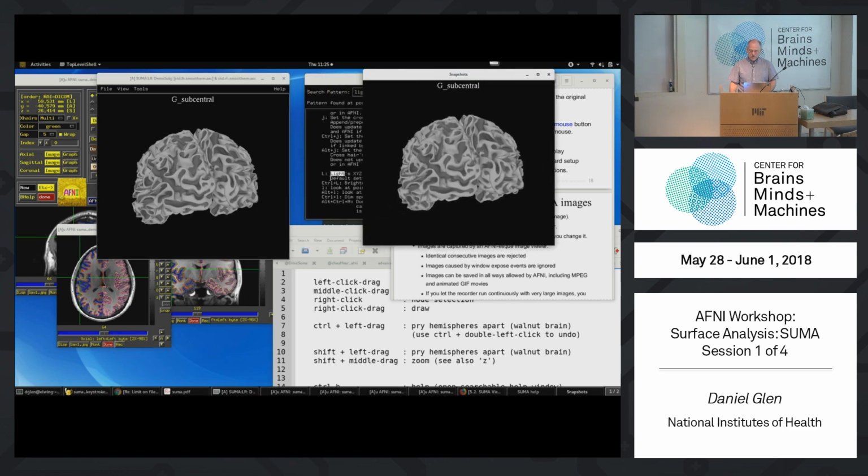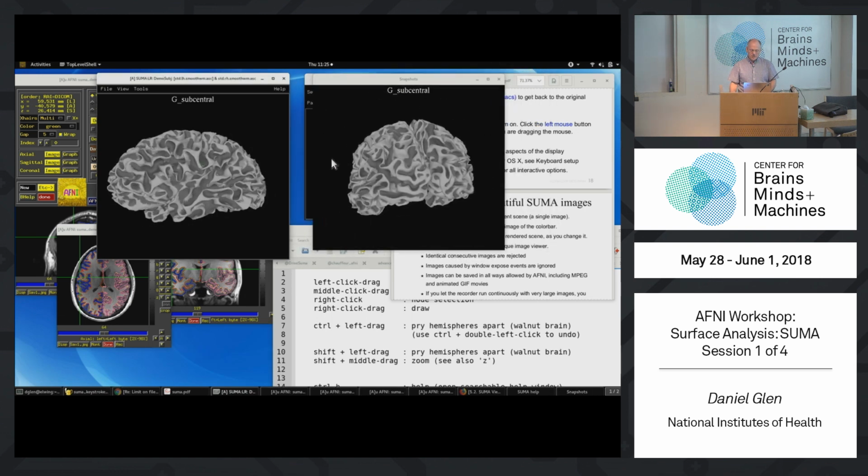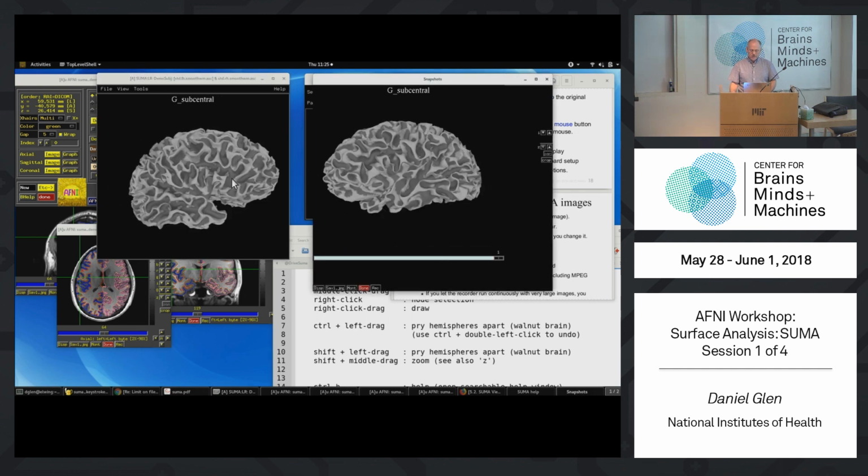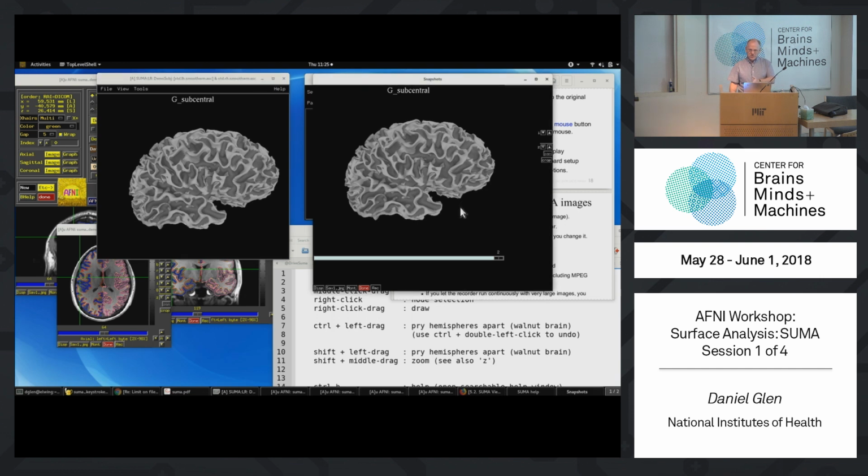And there we get another view. It looks just the same. And I can do another view over here, and then I get another one like that, another one like that. And this opens up this recording viewer, which is just like a viewer inside SUMA. This has its own recording viewer.